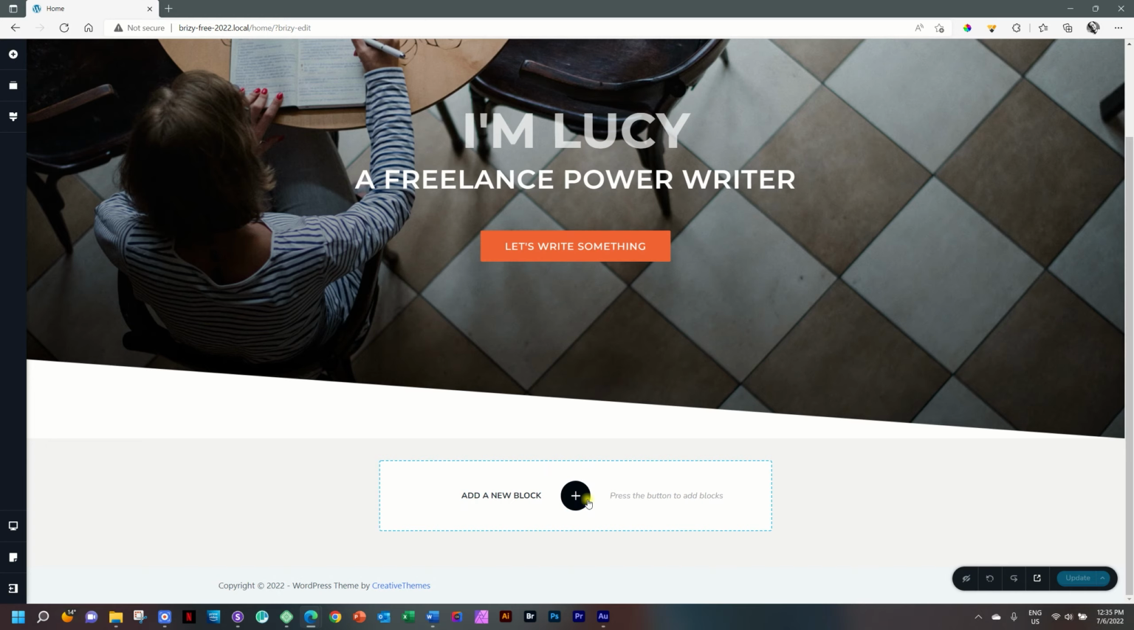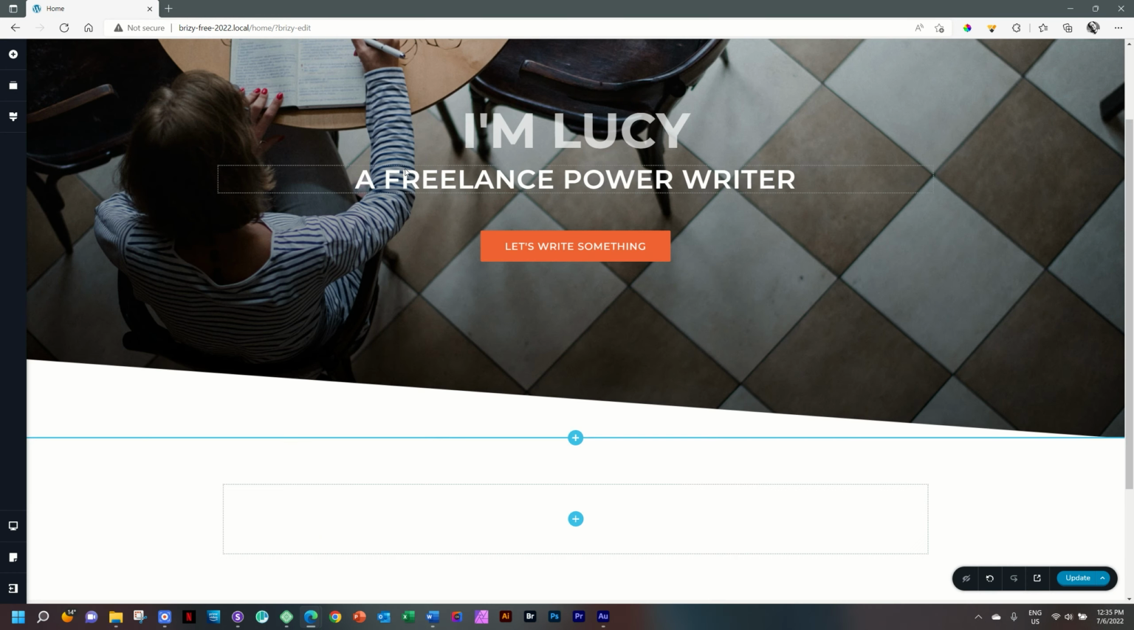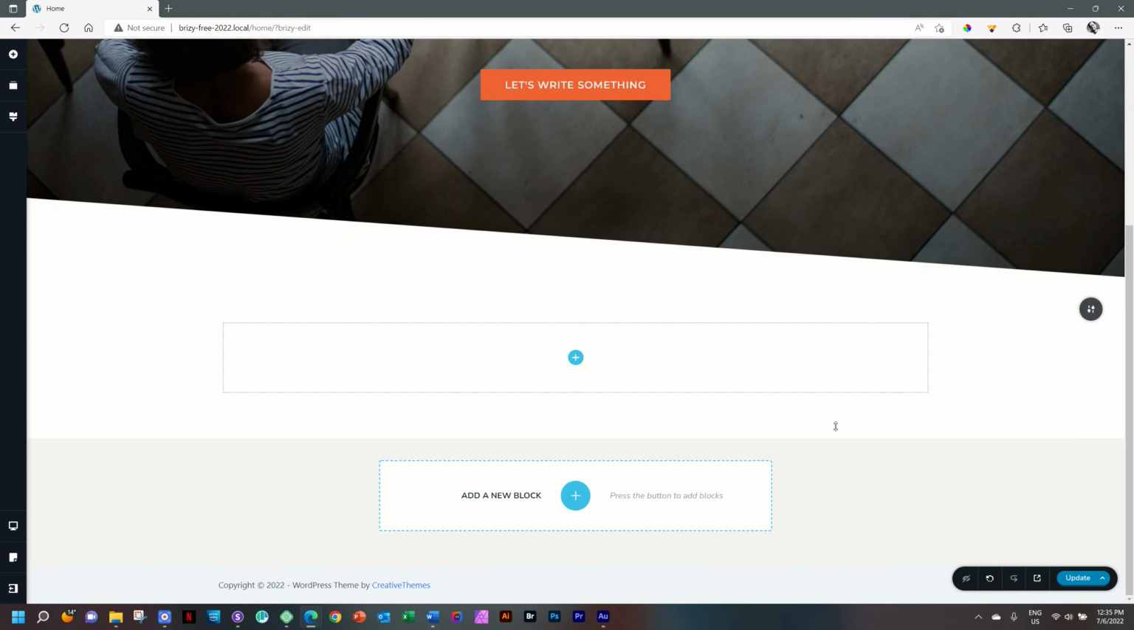Bring in a new block. Click here on Add a New Block, and we select an empty one, Create New. By default, a block comes in with a white background, and I want to use white. That's why that divider from the previous block nicely transitions into this one. We build it out one by one.